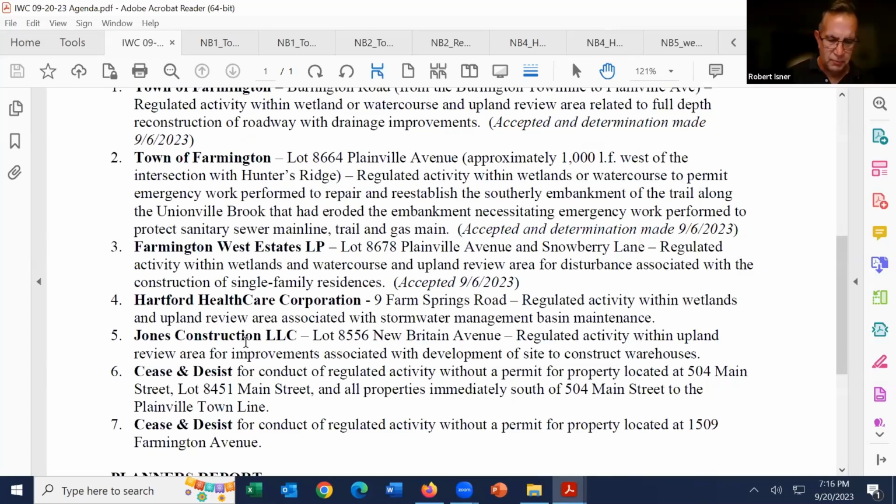All right, we'll move down to item 4, cease and desist, 8451 Main Street. All right, hold on one second. Karen Vibert, I guess it's 504 Main Street, lot 8451. Yeah, just give me one second. Karen Vibert just signed in. I'm going to promote her. Maybe let's give her a second.